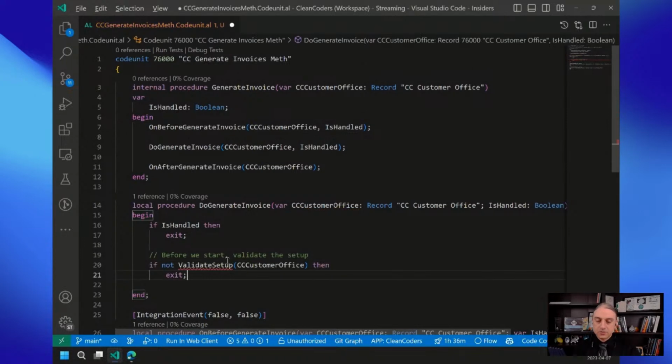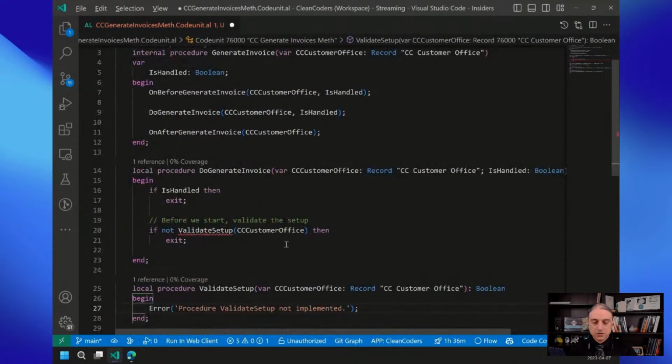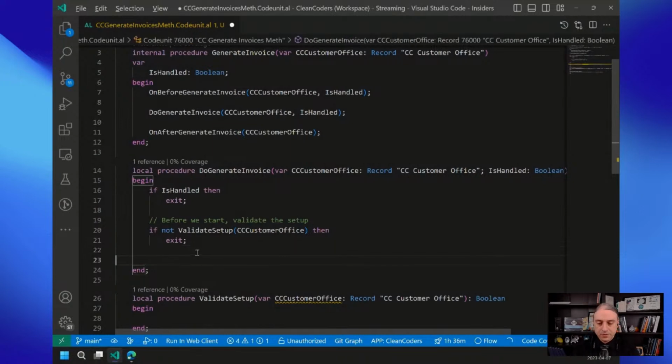That sounds cool. So it understood based on my comment, and this is one of the powers of comments with Copilot. It gave it the context that I want to validate setup. So it suggested to me a procedure called ValidateSetup. And then now I can combine with the extensions that I have in my product. I can do create procedure ValidateSetup, which semantically understands that we're being passed a customer office, and we potentially would do all of our validation work here. And there we go. So I'm not writing the whole thing right now.